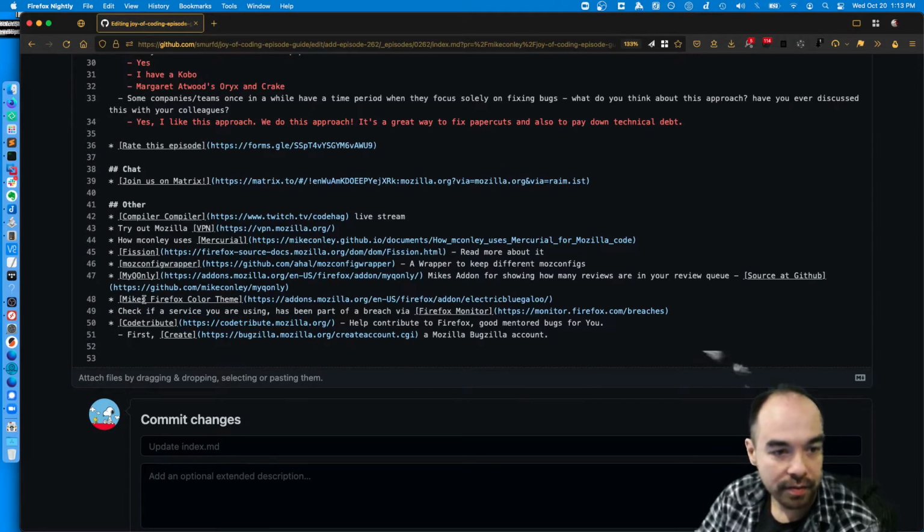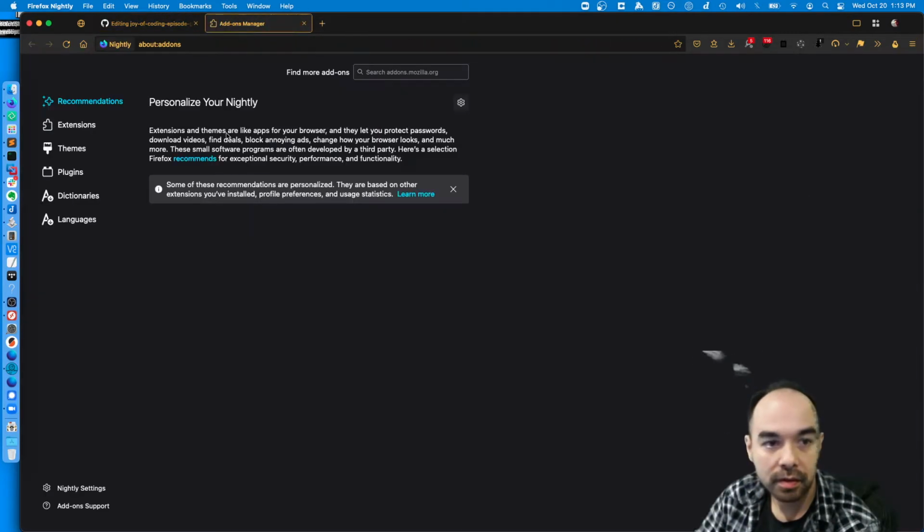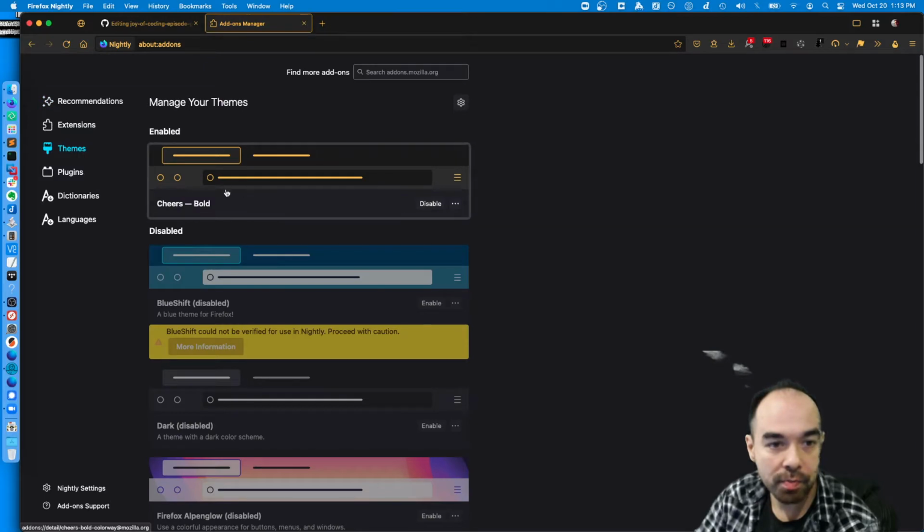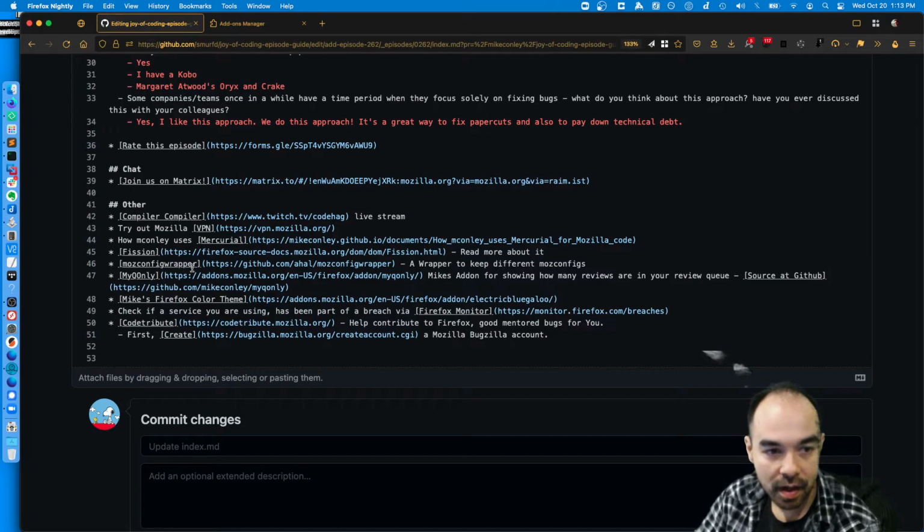let's see, Mike's Firefox color theme. So I'm actually using one of the new built-in ones called, what is this one called? I think it's called Cheers Bold. This is in Nightly and I think Beta right now, and I'm really enjoying this color configuration. We talk about VPN and compiler.